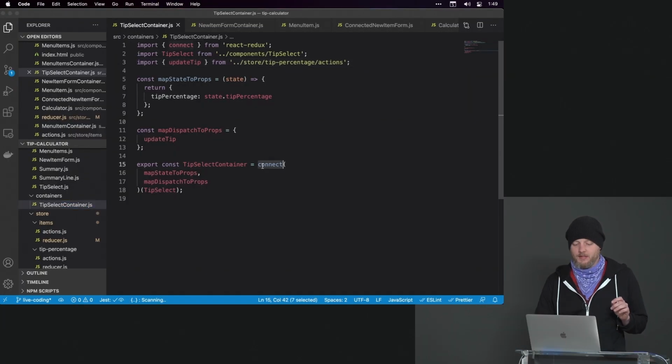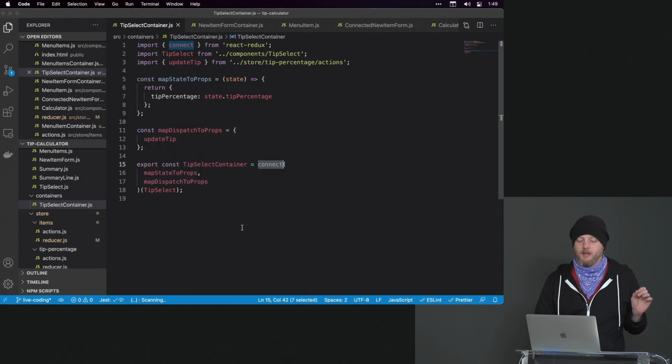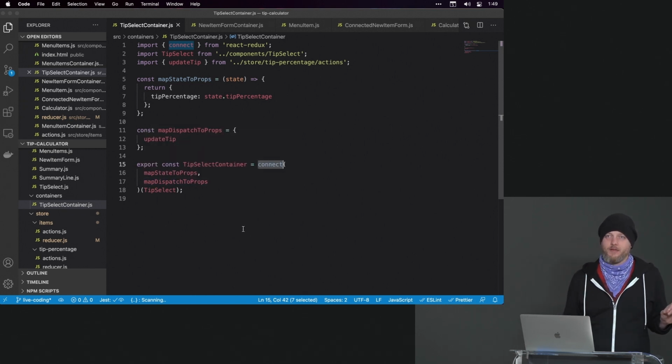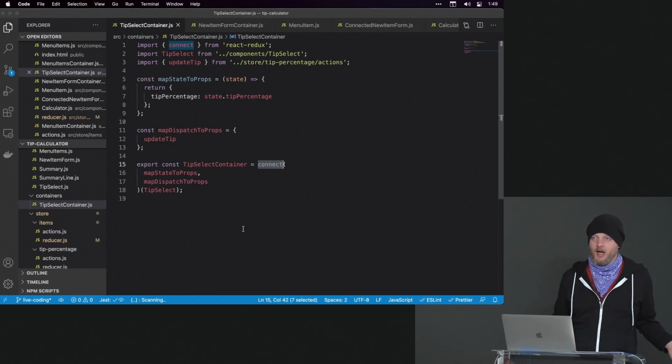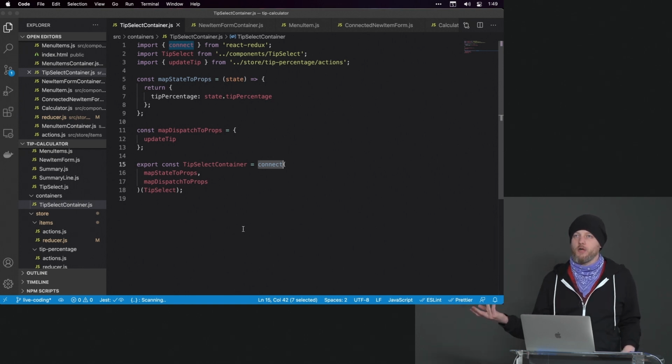We have connect, which takes, I think, 4 arguments. Really, we're only going to use 2, which is mapStateToProps and matchDispatchToProps. Right? Each one of these presentational components takes a set of props. What we want to do is, what do we need to pull from state to pass in as props? What do we need to pull in, in terms of action creators, and map those to different props, and then we'll pass those all into the component that we're wrapping.